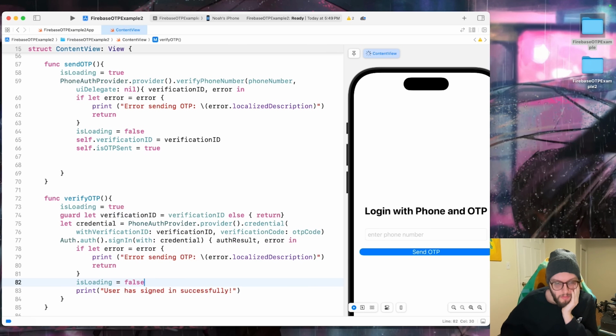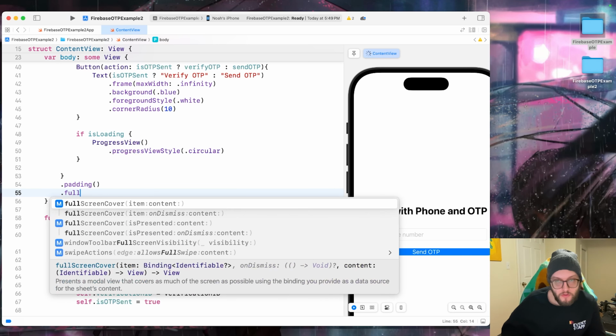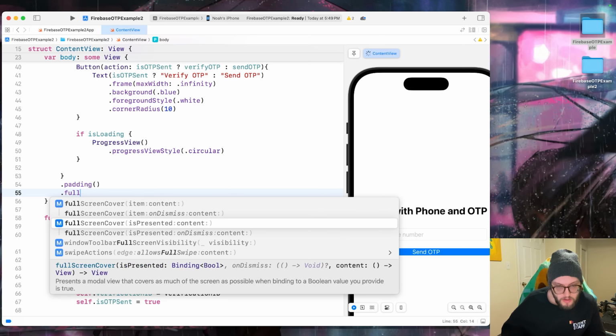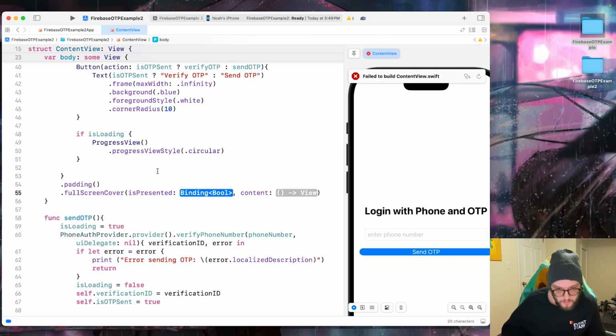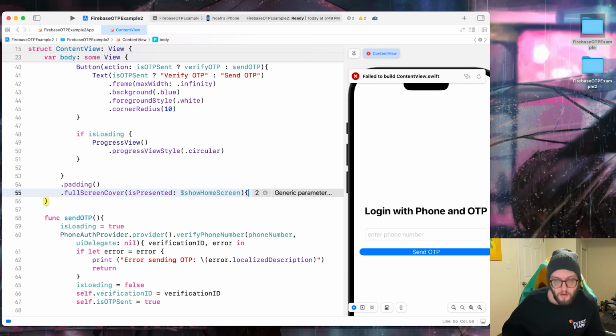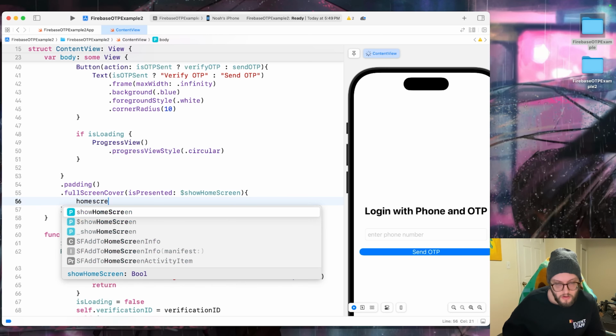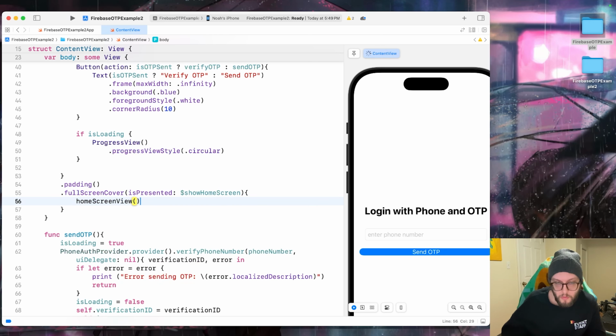Cool. And then at the end of our VStack here, right underneath this padding, let's go ahead and do a .fullScreenCover. We're going to do the isPresented here. We don't necessarily need the content, but for the binding, we're going to be referencing our showHomeScreen. Add a brace after that. We're going to go to our HomeScreenView. Let's add a capital S here. Now we will get an error because it's not created.